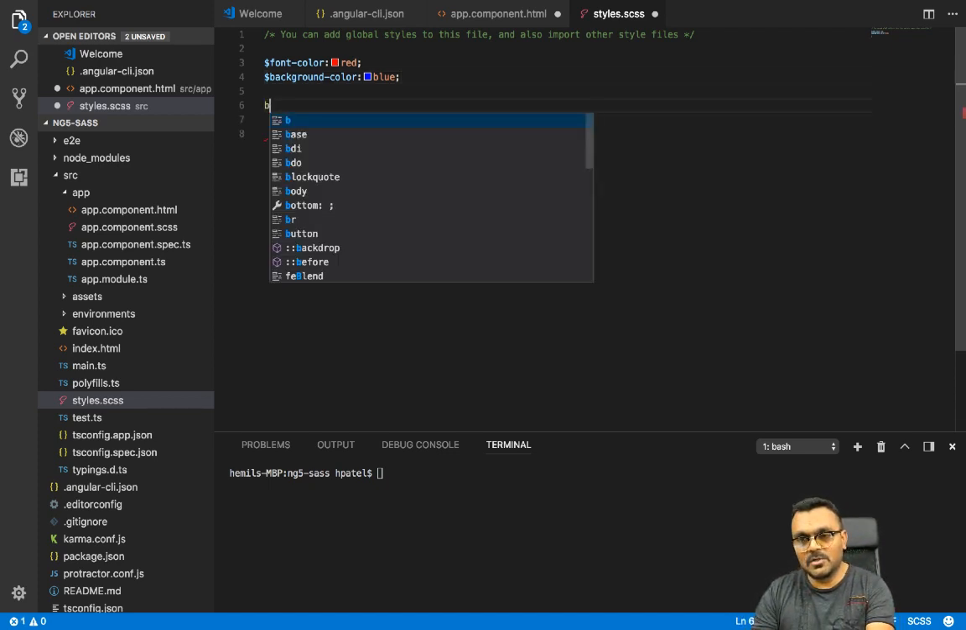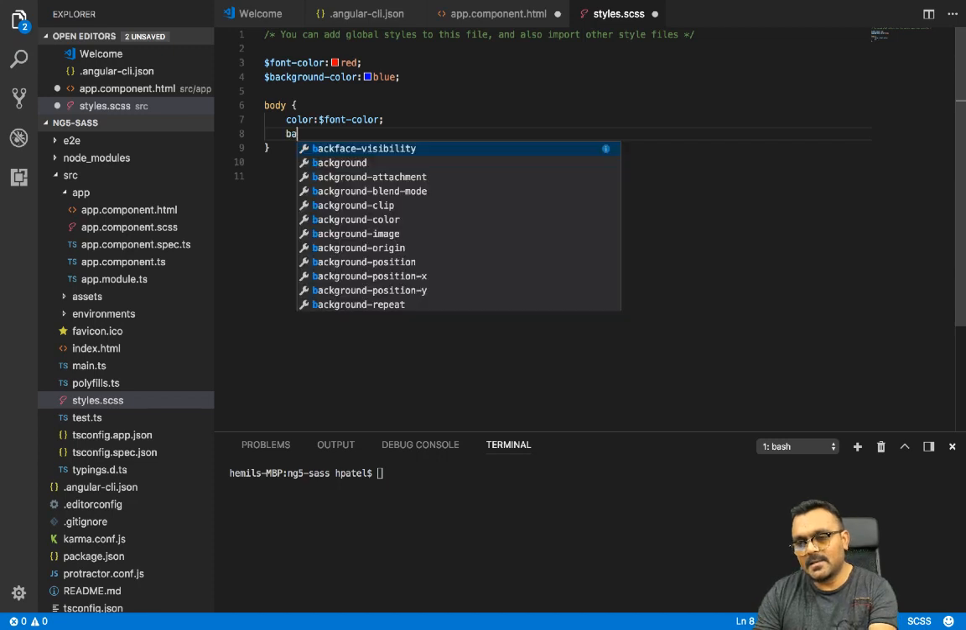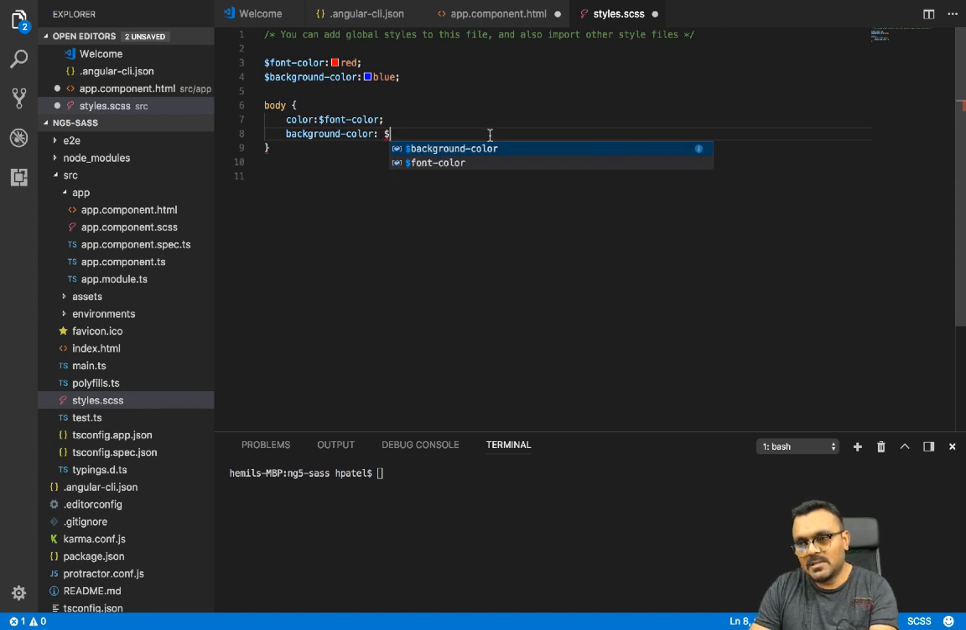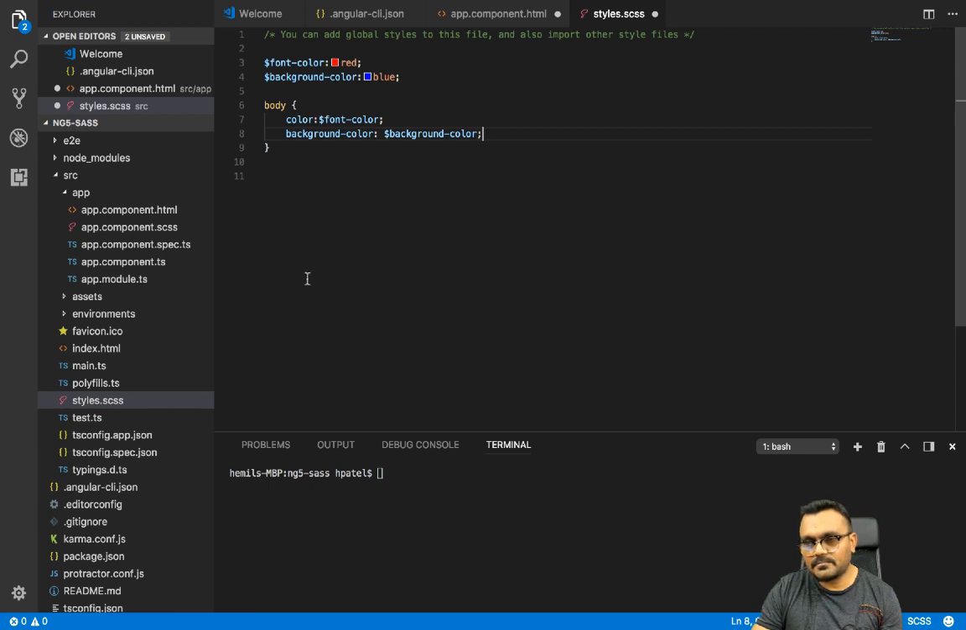And because it's global, I can have a body tag here. And this body tag would have color, which would be the font color. So I can use this font color, and the font color is going to be red, and the background color is going to be this background color, which is blue.